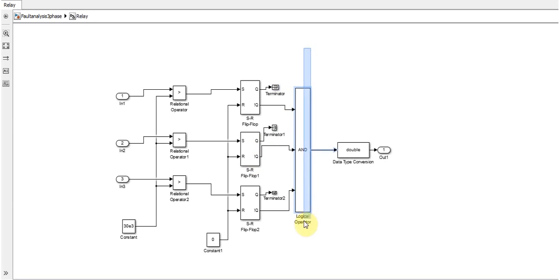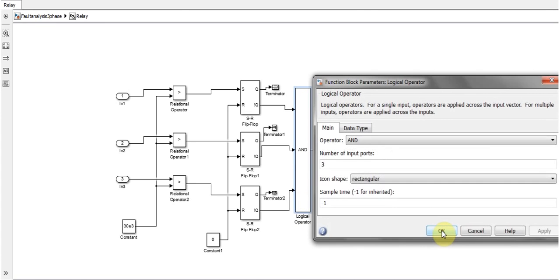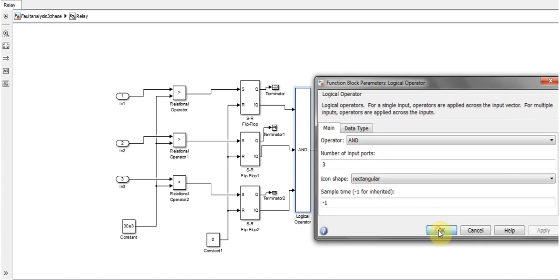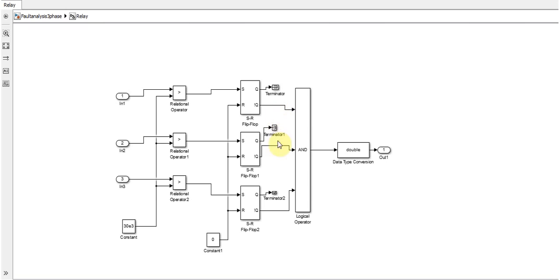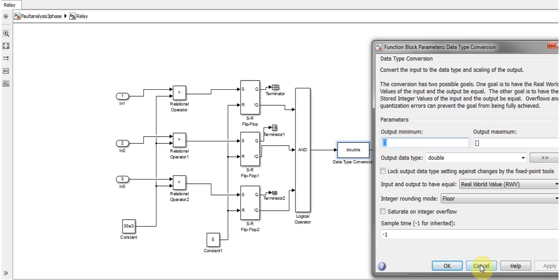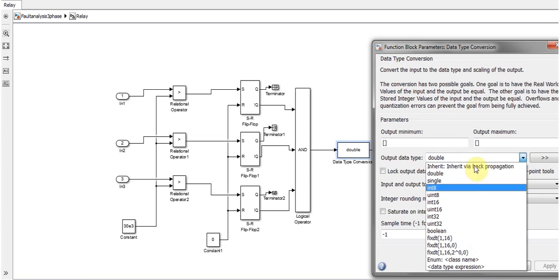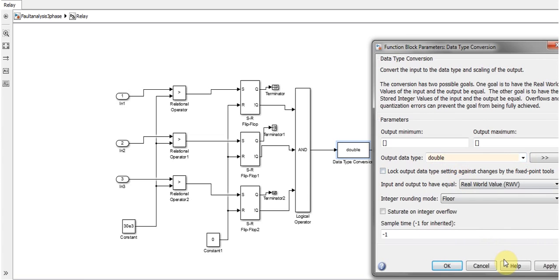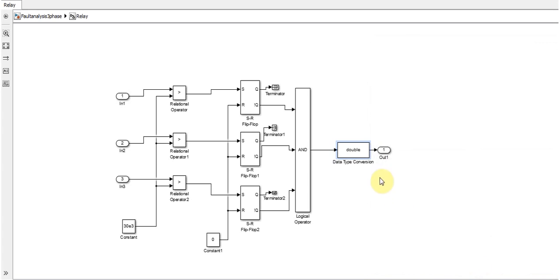Now here we are using an AND gate, a logical operator. It has three inputs, and if all of these values are one, then the AND gate will give one. As the output of this AND gate is digital, we just convert it from digital to double. It's a data conversion, and you can change it from here. So here's double, and after that, here is our output.